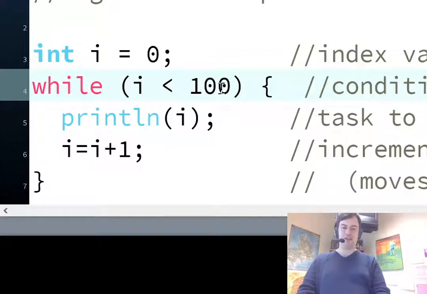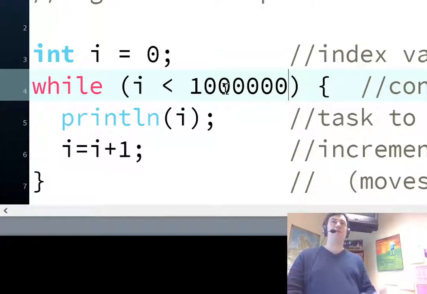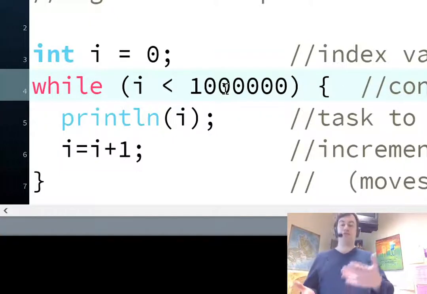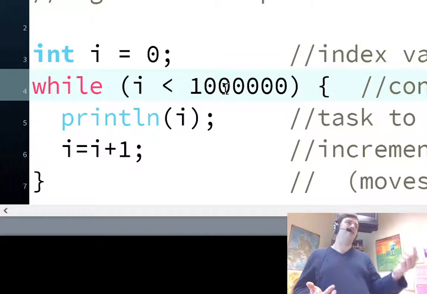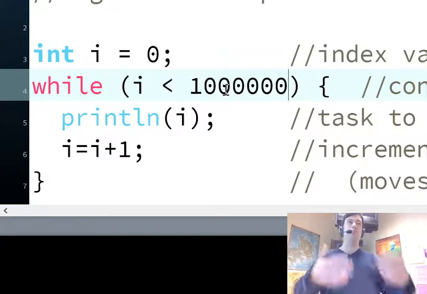So I'll put in 10,000, 100,000, a million. So this is pretty amazing. We haven't added any code, but this task now does so much more. It now counts from 0 to a million, well, to 999,999. So technically, that would be counting to a million there. So that's one of the great things about while loops. We can accomplish a whole lot of stuff with a small amount of code. There's no more code needed to do more repetitions.